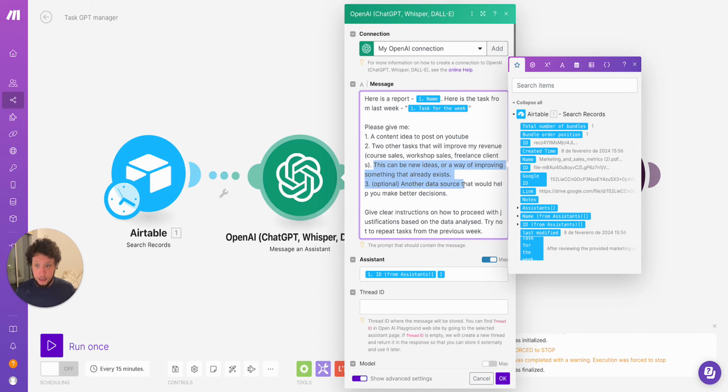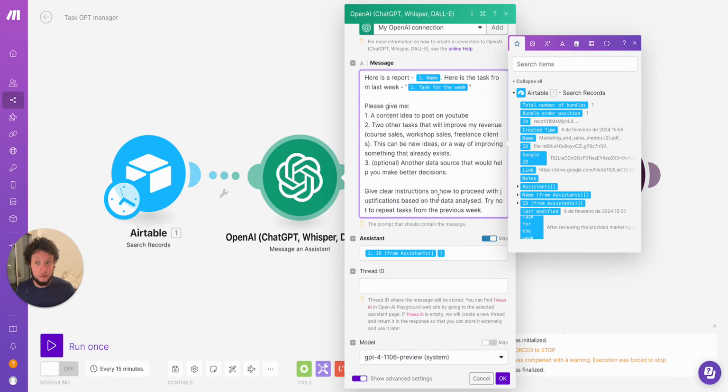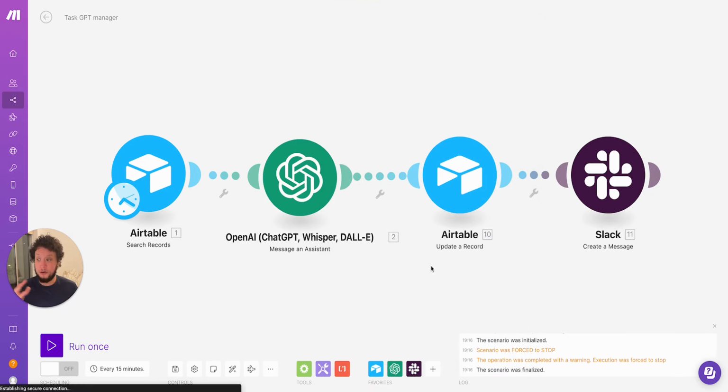I want, as well, suggestions on how to improve it. So I've asked it as well to tell me any other data sources that might help it in making better decisions. And then I ask it for instructions on how to proceed so that it's not just do this, but we do this by doing something else. And also I want it to justify it. So when I read it, I want it to make sense. It's not just hallucinating something.